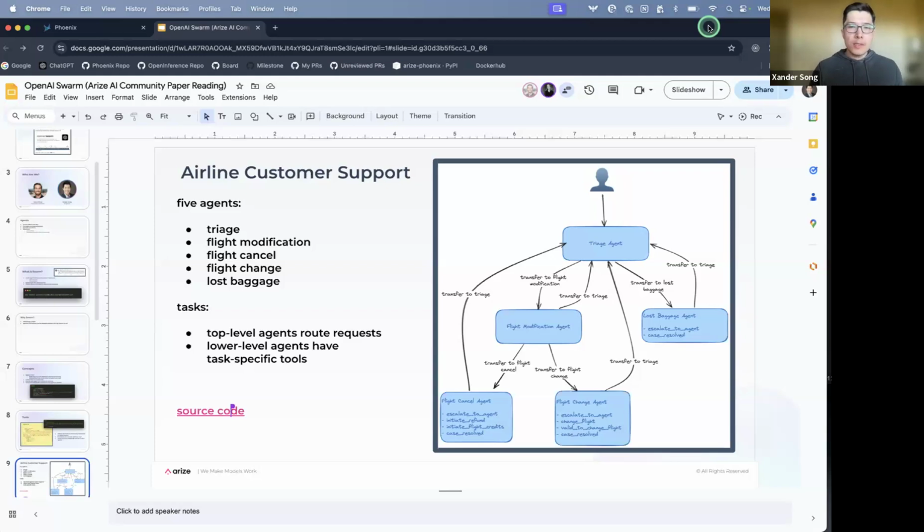They're not exactly microservices, as you're going to see, in the sense that it all runs in the same runtime. So maybe that would be the main distinction. The triage agent, the flight modification agent, the flight change agent, they're all running in a while loop in the same runtime.